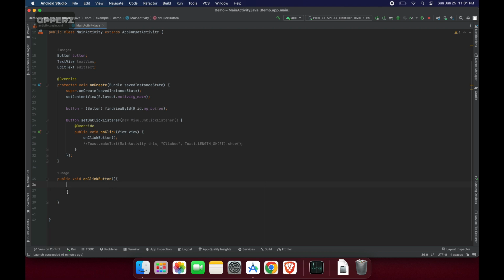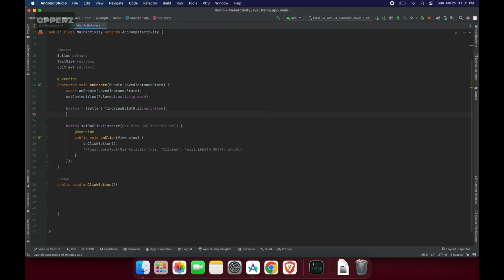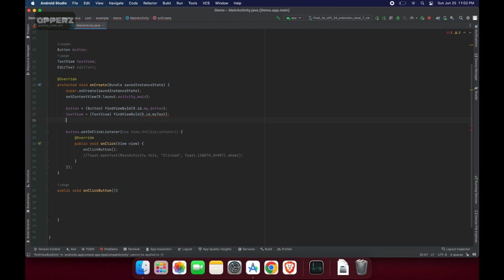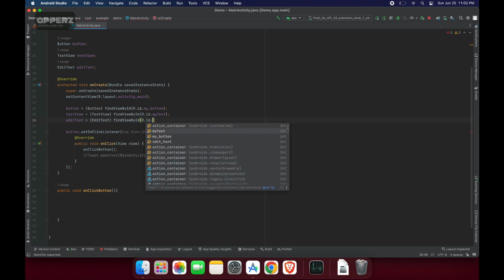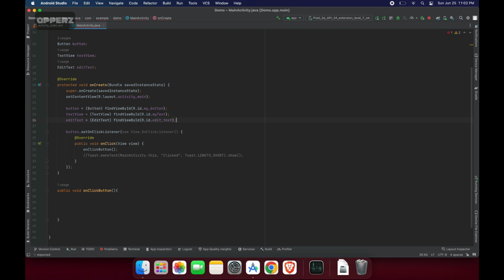So this is the custom method we have created. So this one will be called whenever we click on the button. So before that we need to initialize our edit text and text view. Text view equal to text view and text. Edit text equal to edit text, text.